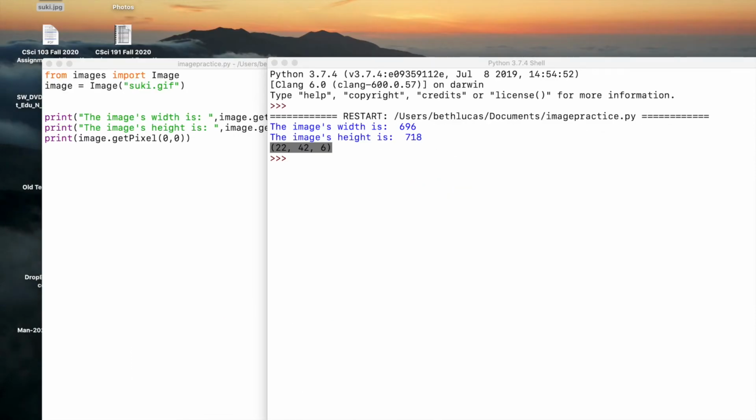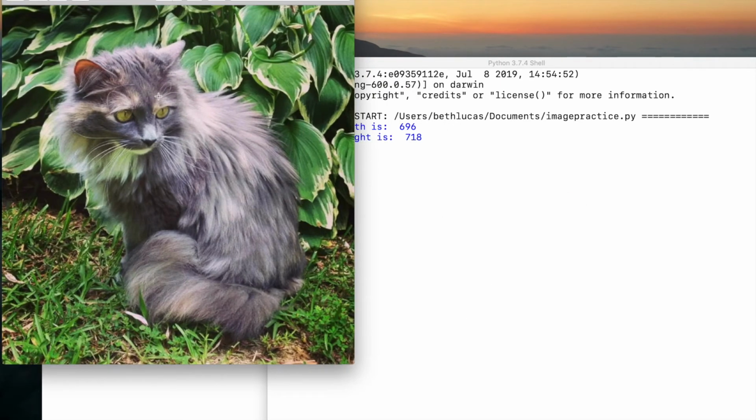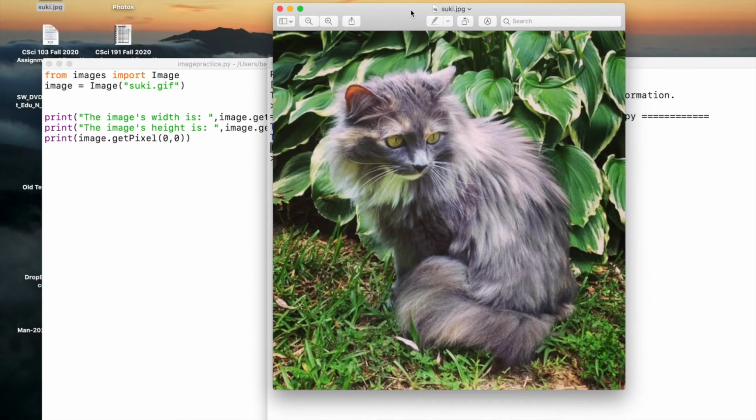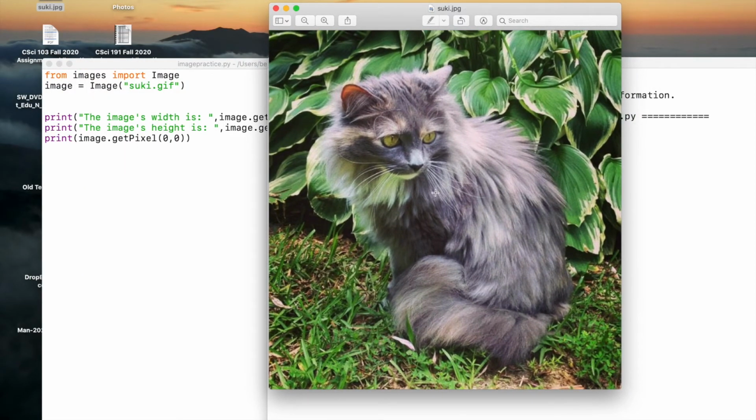So if I look at my image again, where is this a dark green? Would it be here? That doesn't look like a green at all. Okay, so unlike turtle, in turtle, our 0, 0 was the exact center of the screen.